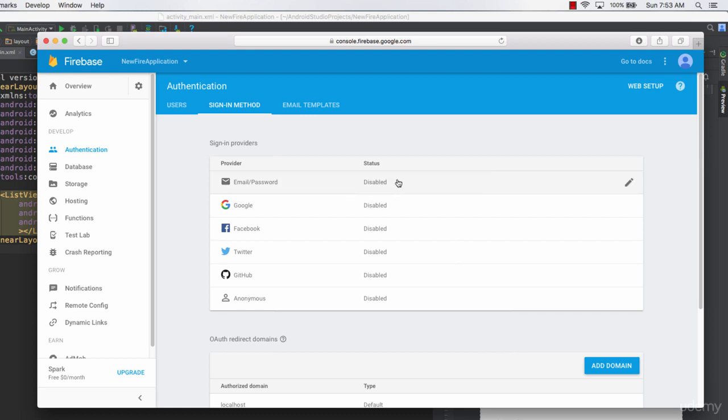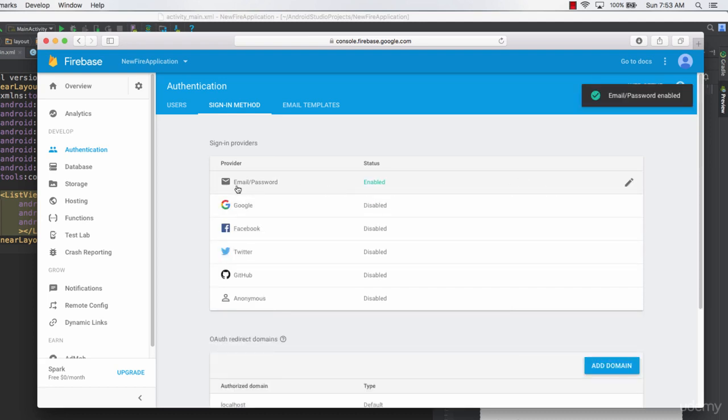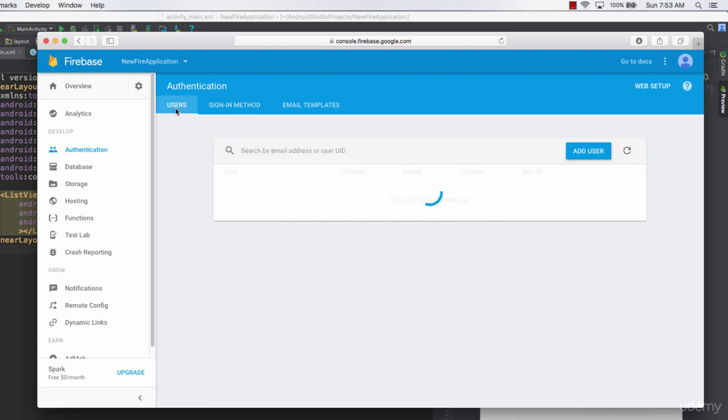The first thing we will do is enable the authentication. Simply click over here and click on enable, hit save, and we are good to go. As you can see, now the email/password authentication is enabled. And now if you go to users, as you can see right now, we don't have any user over here.